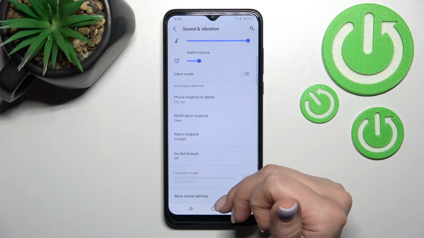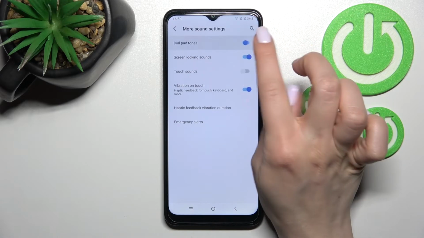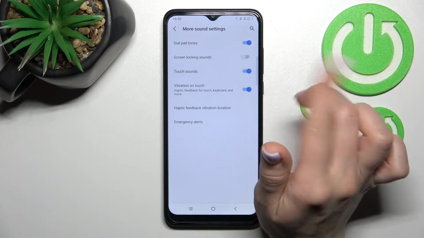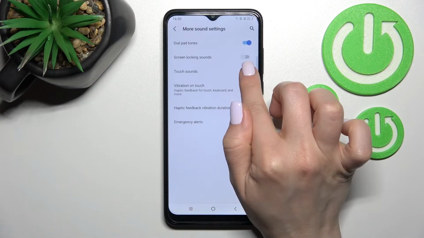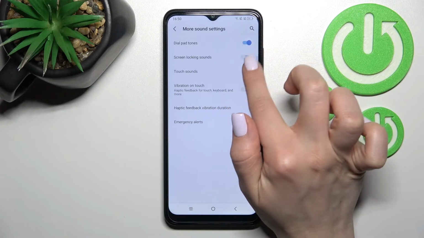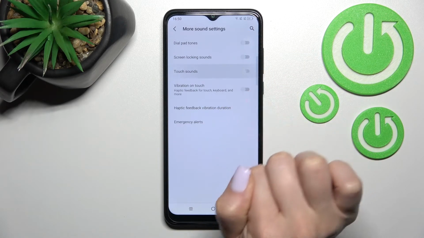And we got here also more sound settings, so we can turn on or turn off the dial buttons, the screen lock and unlock sounds, the touch sounds and vibration on touch. And as you can see, all of these options we can turn on or turn off by clicking once on each of the switchers this way.